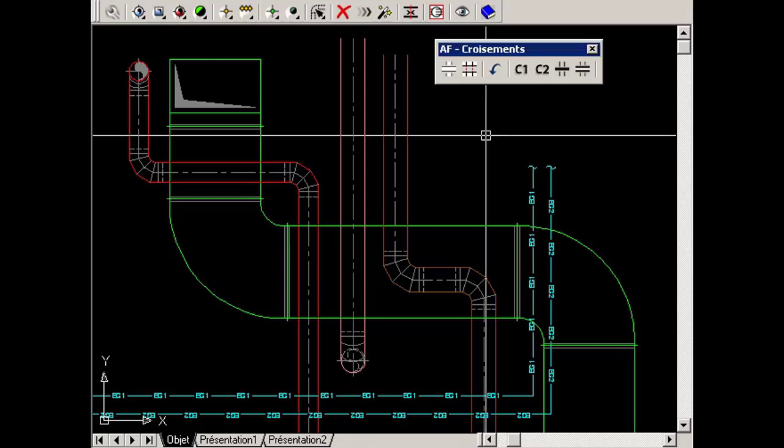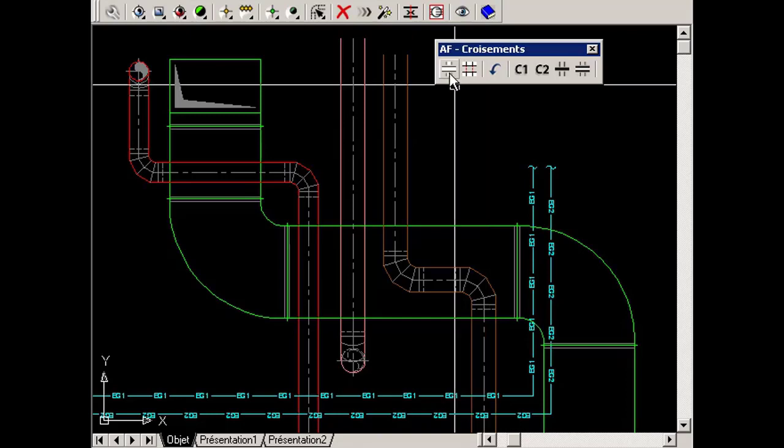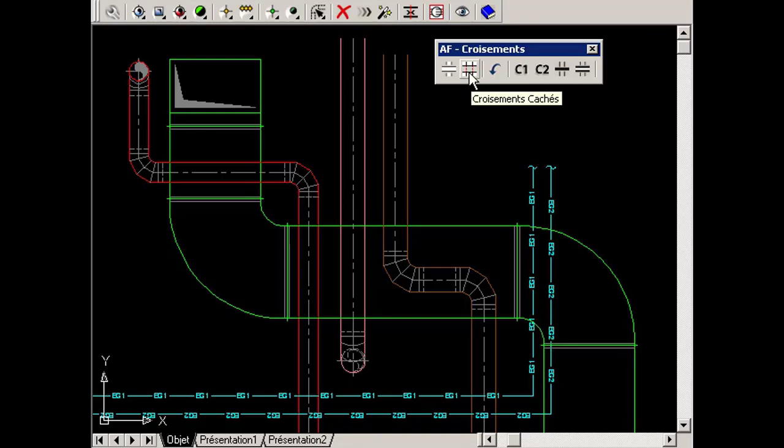This command allows you to adjust the appearance of crossing networks. There are two ways: cut the hidden parts with a slight offset, or change the hidden part to a dotted line. Using the cut crossing command, select the part to modify, the one below, and then the part situated above.